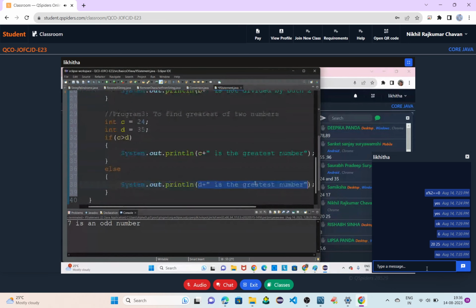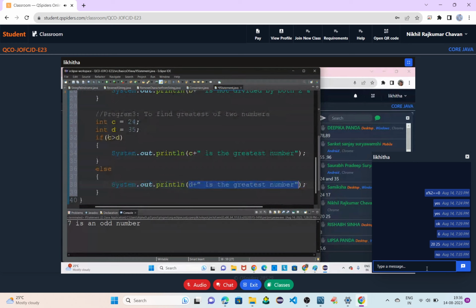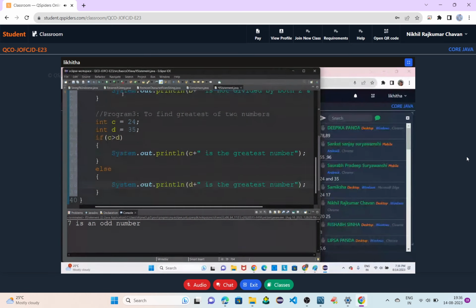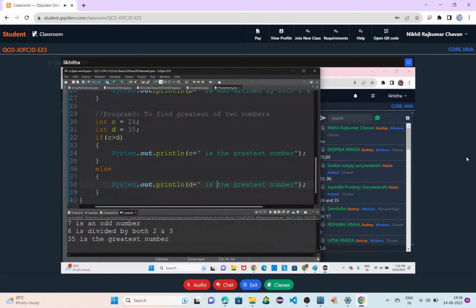Why? See, 24 is not greater than 35. So it will not come inside this block, because the condition is false. When the condition is false for the if, control will not come inside the if block. It will go to the else block and execute that statement. So now we will be getting 35 is the greatest number here.